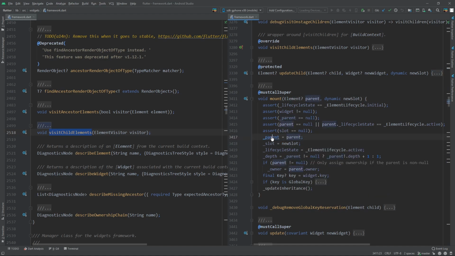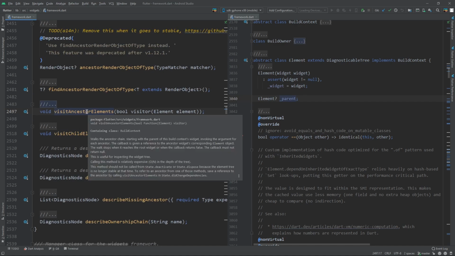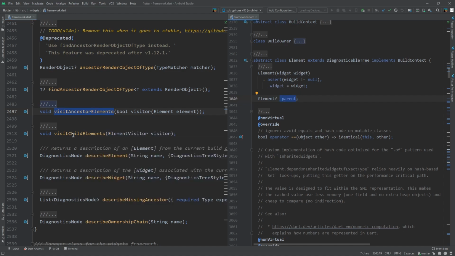The only case it would not be set, of course, is when you have the root element, because your root element does not have a parent. And that also means that visiting ancestor elements will be really easy. And this is just, again, the BuildContext interface, for ease of use, and obviously also exposing it because this is a private member.